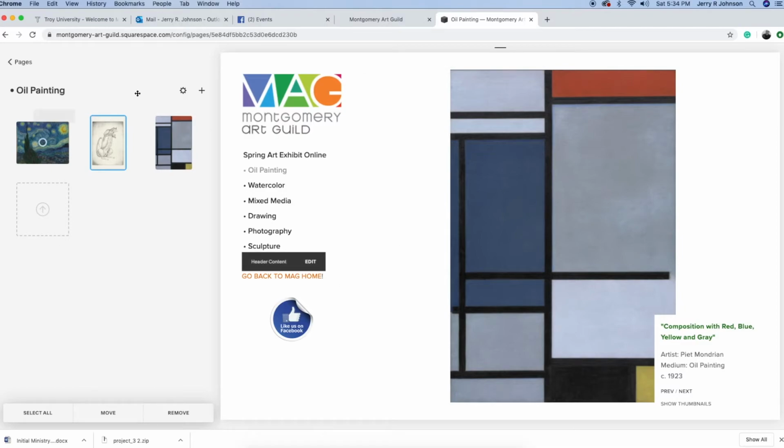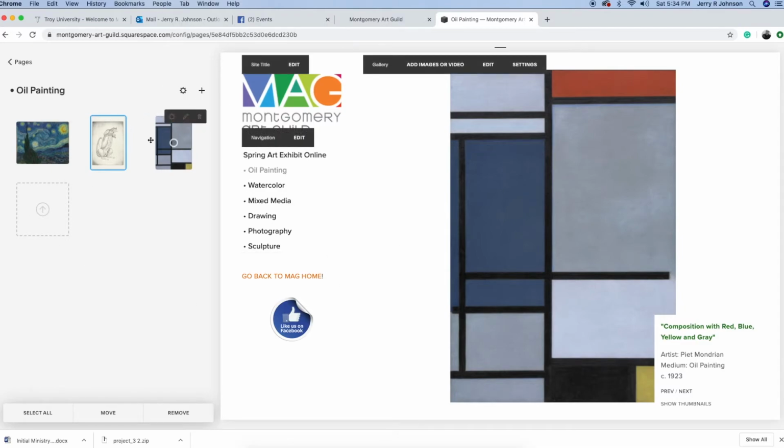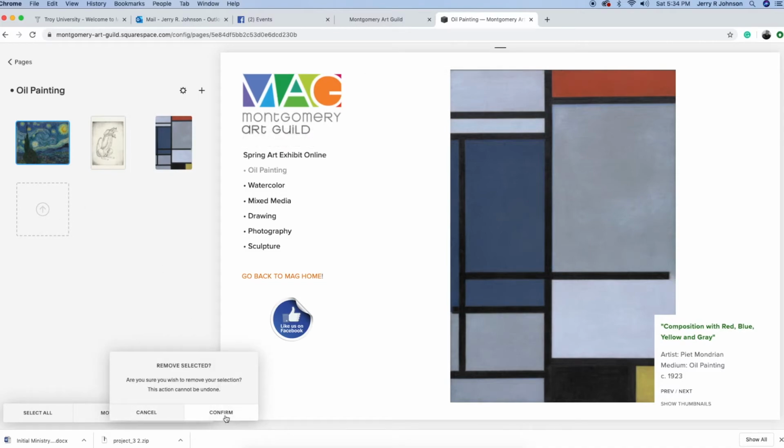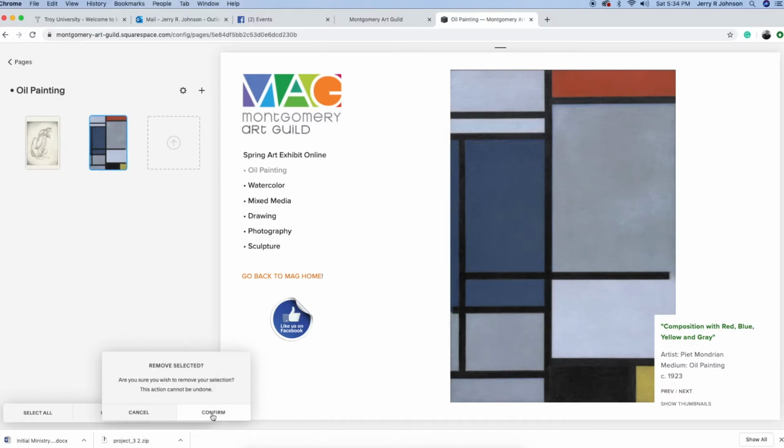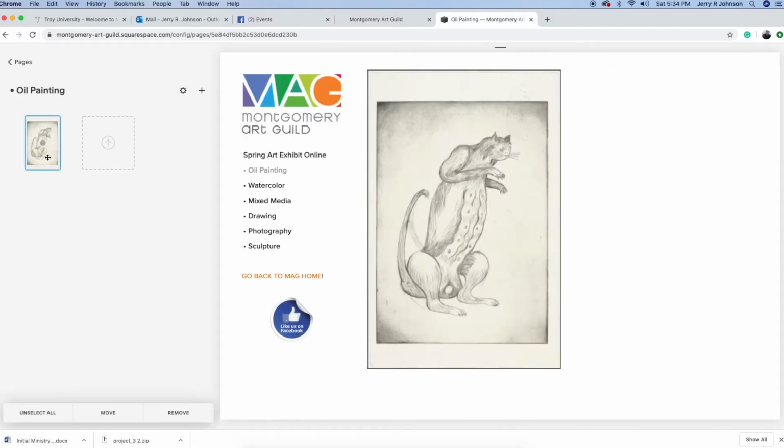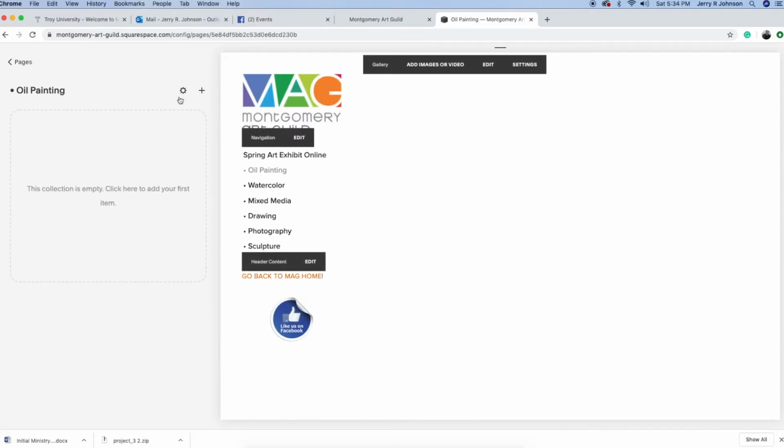Let's see what else. Let's go ahead. I'm going to actually remove these, okay? So I'm going to do that one more time. I'm going to remove these because you'll eventually do that. You confirm it. Yes, you want to remove it. Click on the image. Remove. Confirm. Click on the image. Remove. Confirm. Let's say you're starting from scratch. You have no images, and it basically says this collection is empty. Click here to add your first item.